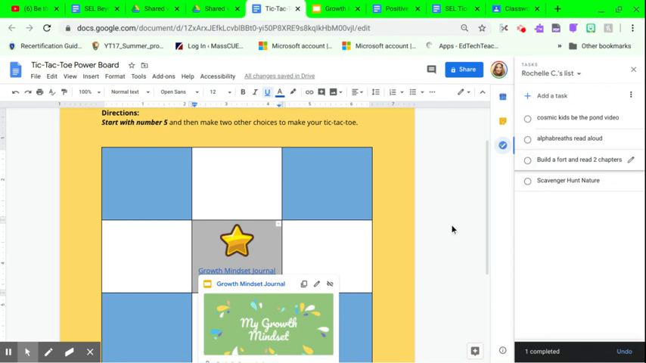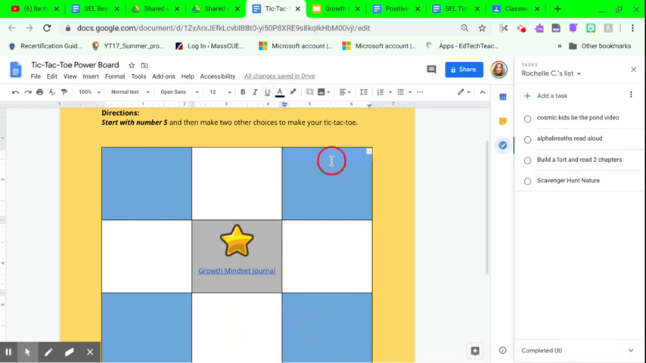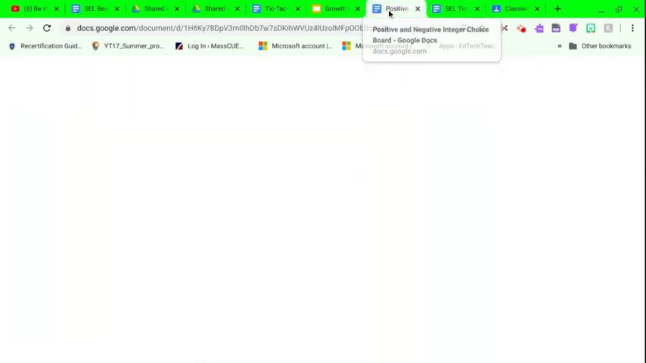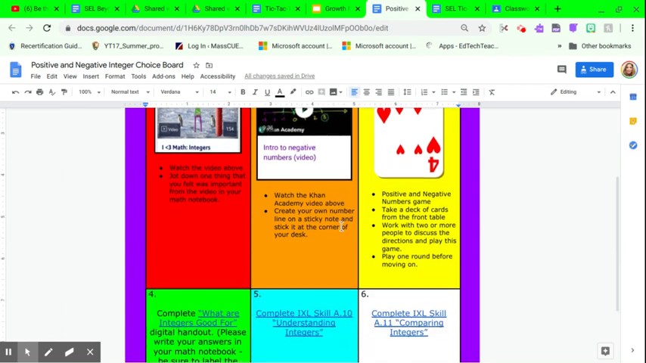I just want to also emphasize you don't have to put all tech resources in your choice boards. If you just want to put text, so for instance, I'm going to put build a fort and read for, let's say, 30 minutes inside your fort. Okay, so there's text there. It's kind of boring. If you want to make that a little bit more visual, you can. I like to use a lot of pictures in my choice boards, like I showed you before when I showed you that positive and negative integer choice board. It just makes it a little bit more visually interesting.